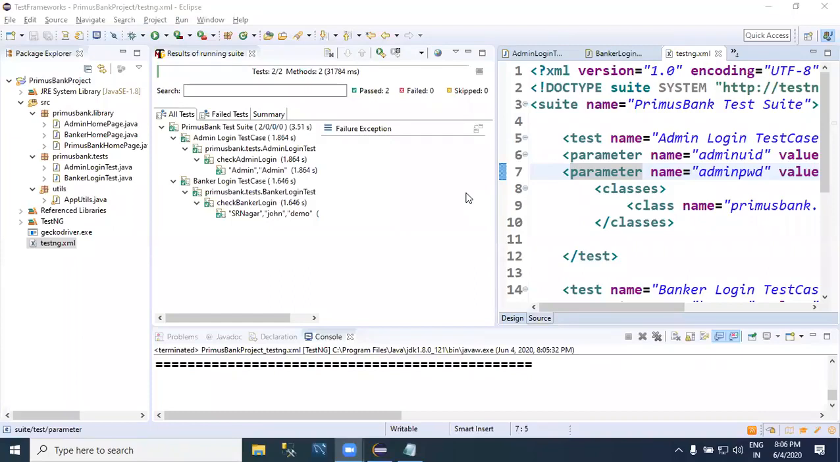Now my question: I want to execute the test cases with multiple sets of inputs. Say valid username, valid password; valid username, wrong password; wrong username, correct password; wrong username, wrong password, something like that. I want to execute my test cases with multiple sets of input data. What do we have to do? Already we did parameterization. The way to maintain the test data, that is my question. The way to maintain the test data.